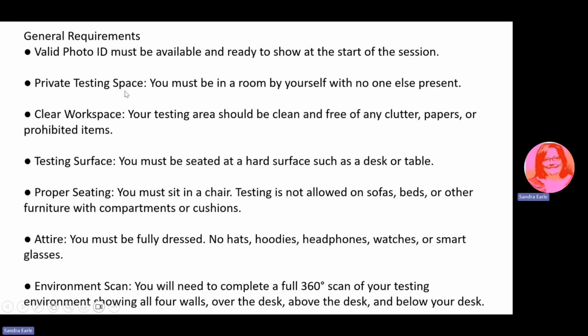You must have a private testing space. You have to be in a room by yourself with no one else. You need to have a very clear workspace. Your testing area should be clean and free of any clutter, papers, or prohibited items. I know I'm looking at my desk right now. It's a mess. I would have to put everything in a box for my exams. So you will need to do that as well.